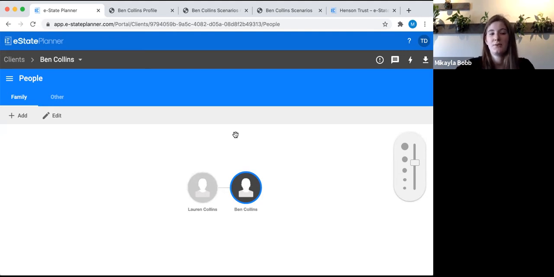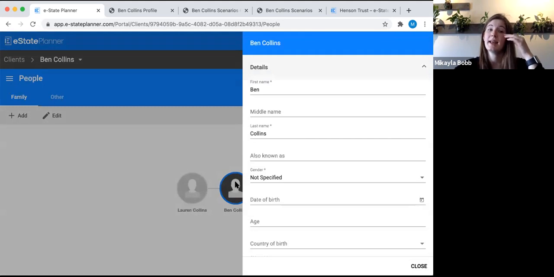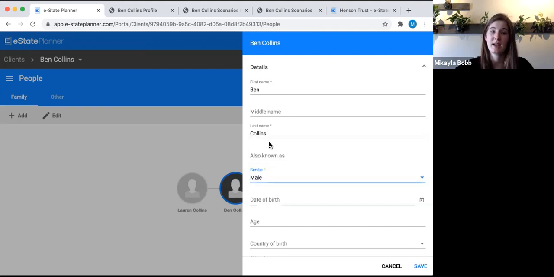So usually what I do first is I edit that client's information. And there's two ways you can do it. You can click edit and it will edit whoever the blue circle is around, or you can just double click on the icon that you want to edit and it's going to bring up more information. So the key things for anyone on the family tree, you're going to want to make sure first name, last name, and change the gender to whatever gender they identify as, just so that you're not getting that double wording he or she in the will.